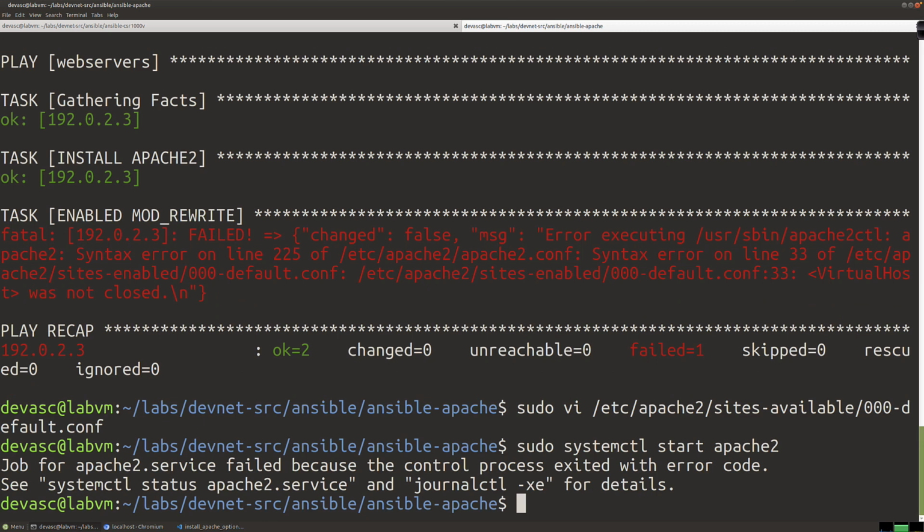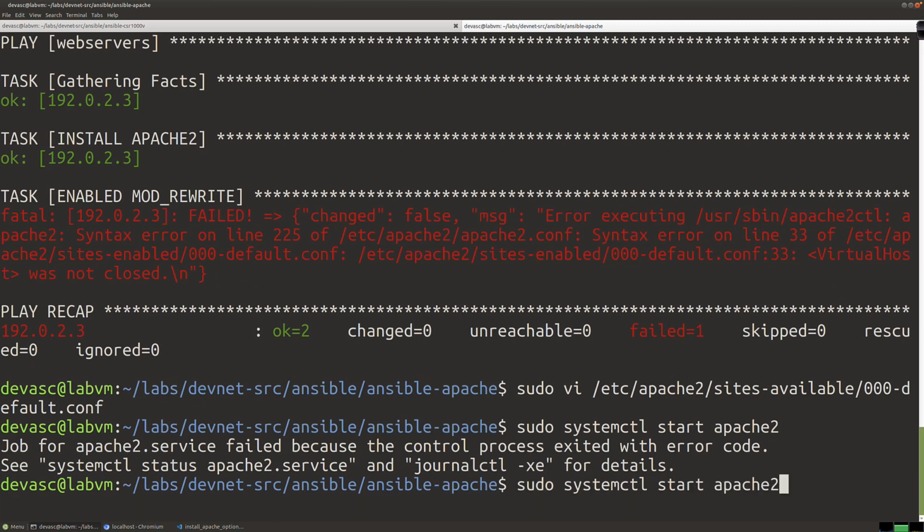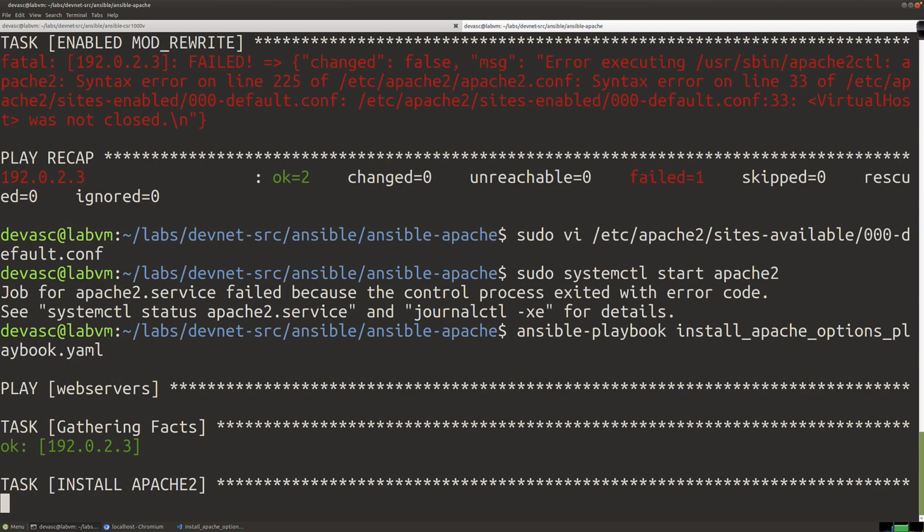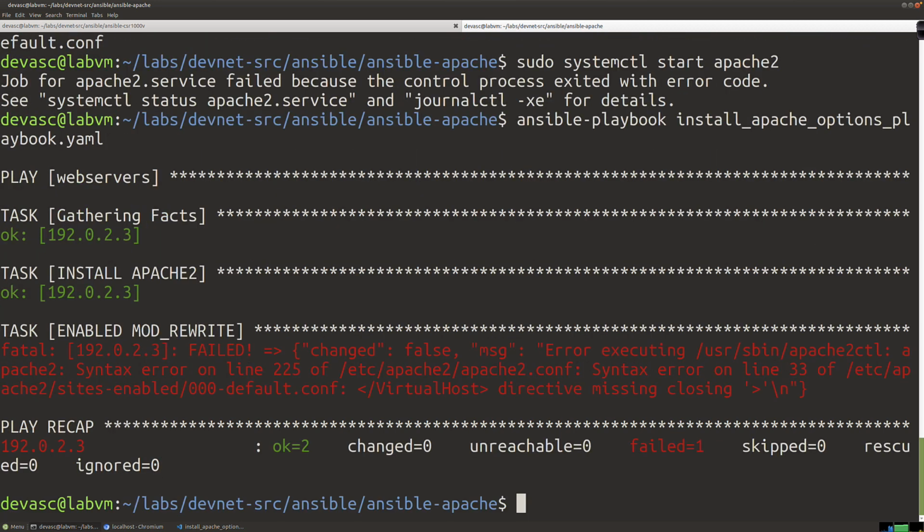Can I start Apache2 now? Well, it still doesn't like it. What about the playbook? How's the playbook going to handle it? The playbook should still bomb out. So I may need to go back and take a look at some Apache stuff to see what it is inside that default.conf file.